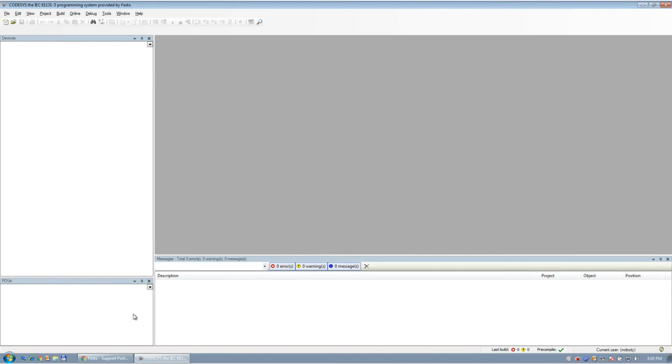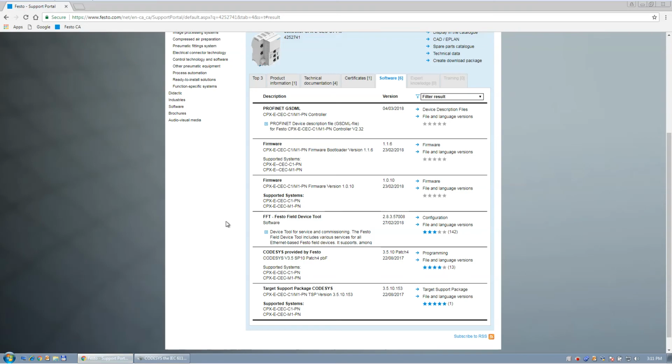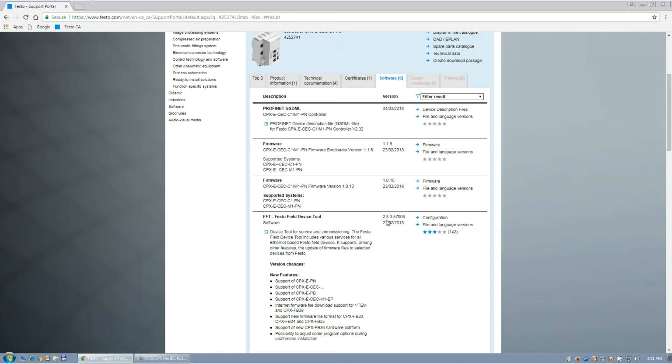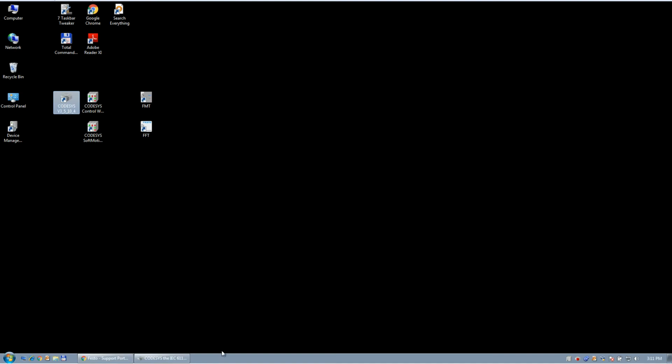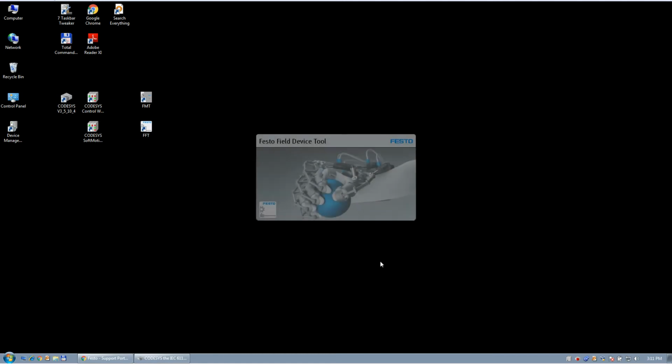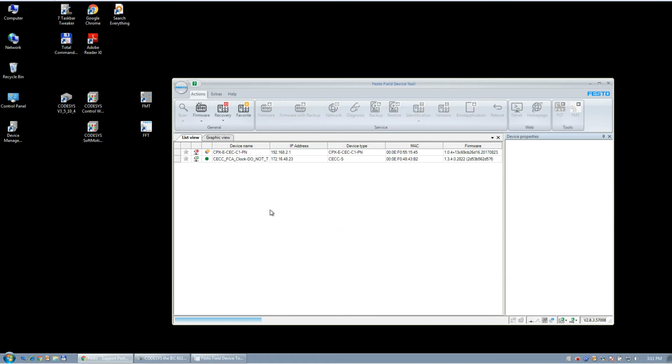So that's that. The next thing you need is this piece of software right here, the Festo Field Device Tool, which is in this case version 283.57.008. That is this right here I've installed. The purpose of this tool is to update firmware and do other things like that. If you read the user manual, let's go back to the support browser.